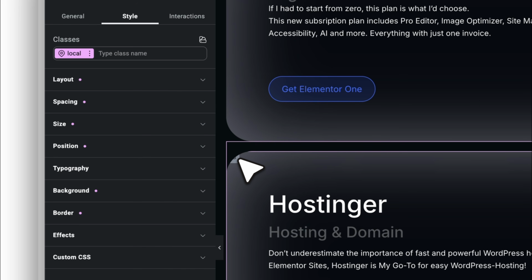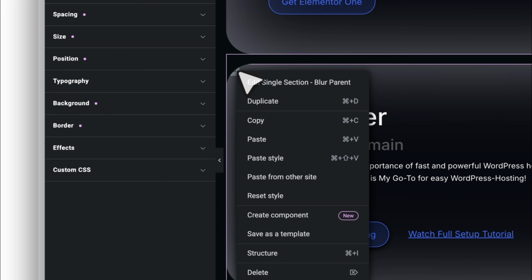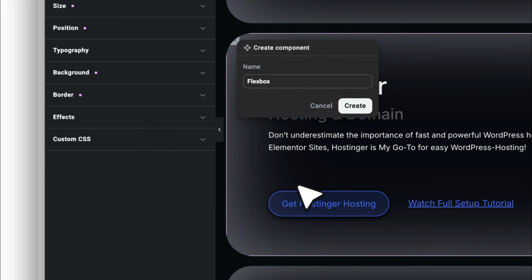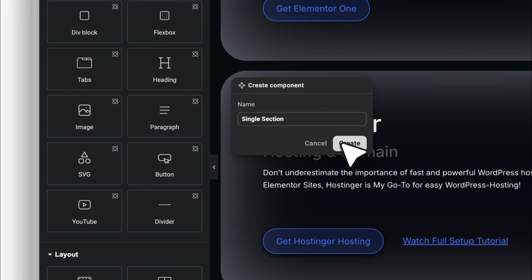So to create a new component, just right-click on the Flexbox or div block, click on Create Component, type in a name, and hit Create, which is exactly how modern UI systems work. And it's honestly a huge upgrade compared to the old workflow, where we basically had to copy and paste sections all the time, and then make all the changes manually.